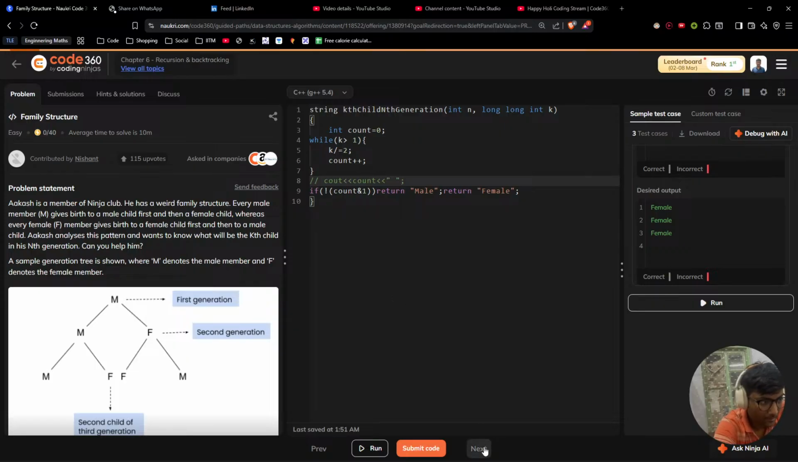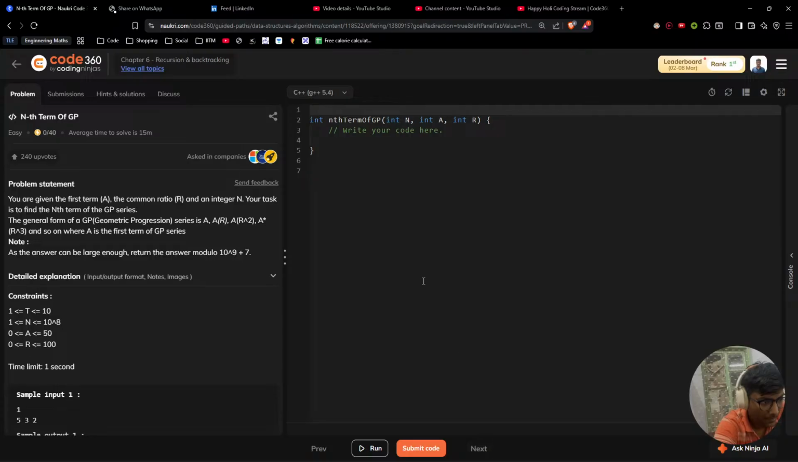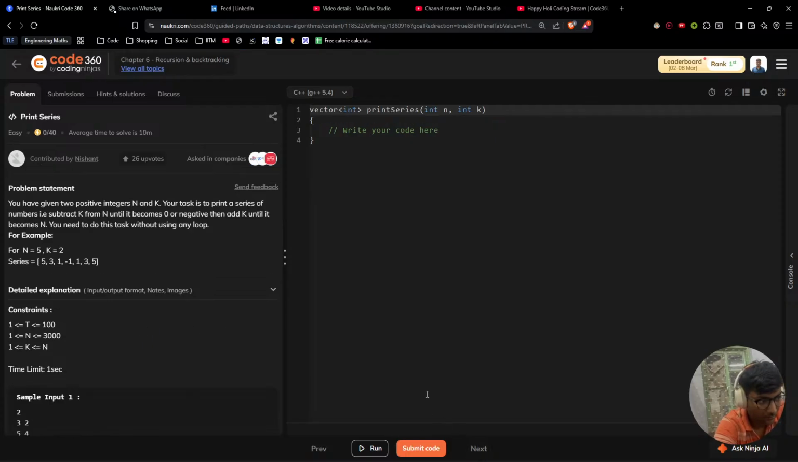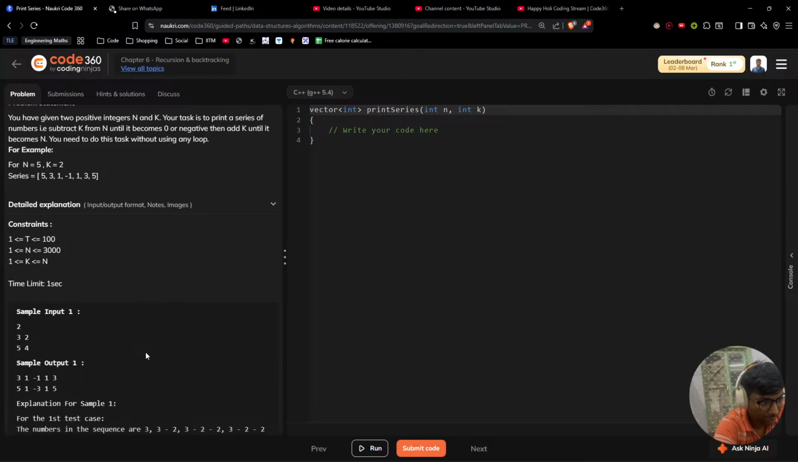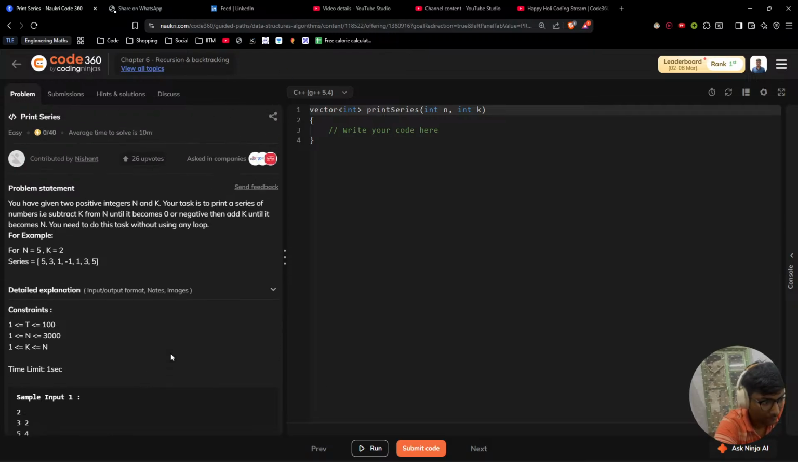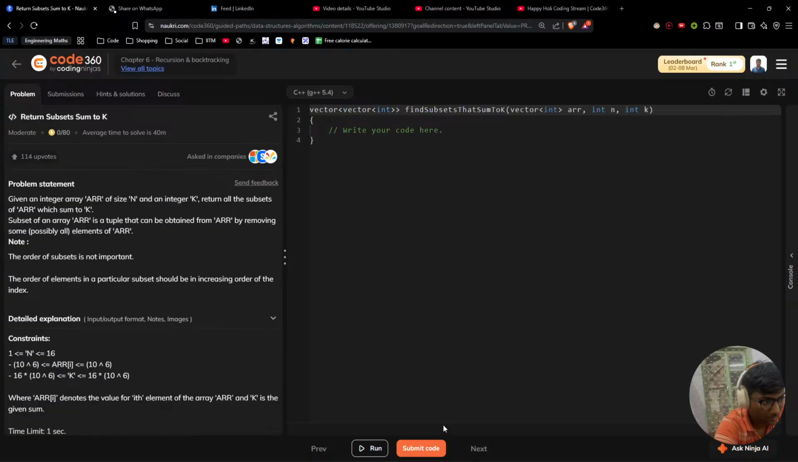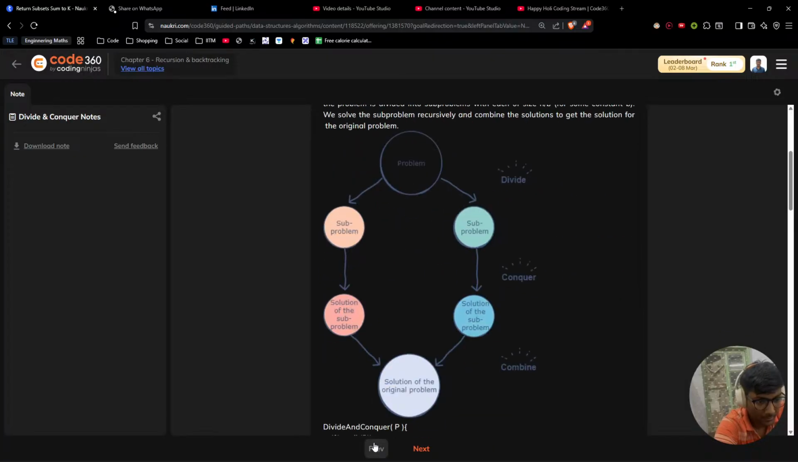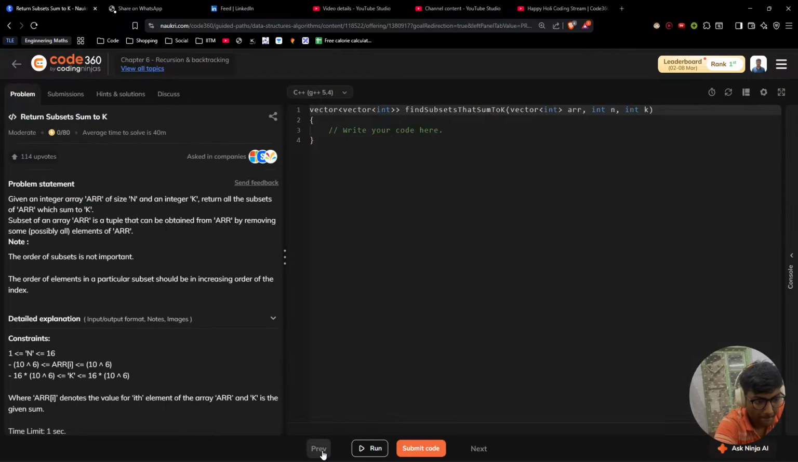Let's skip this question. And let's go to term of GP. And this is just binary exponentiation. Print series. Again, APGP. Subsets sum up to k. Again, basic recursion, divide and conquer.